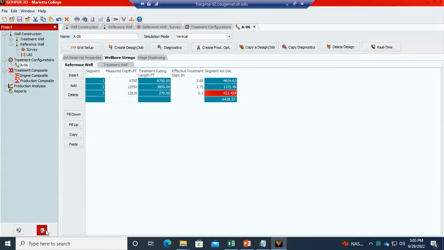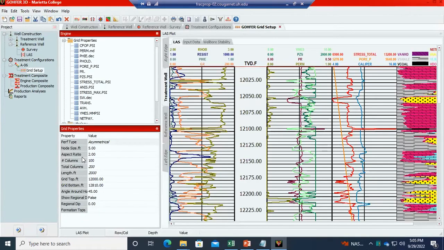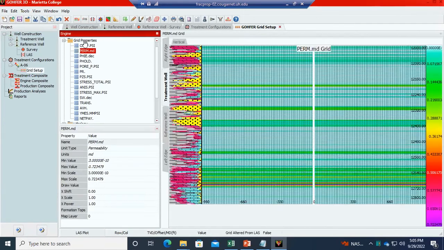Then we create a geological model with the general parameters that we input and with the log analysis that's done by GOHFER. So this is our grids, our base zone here.